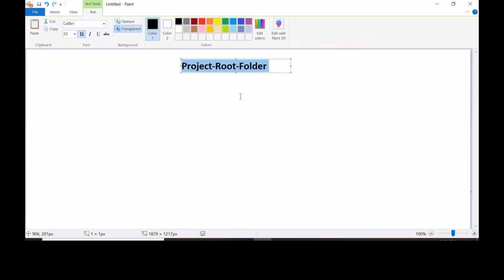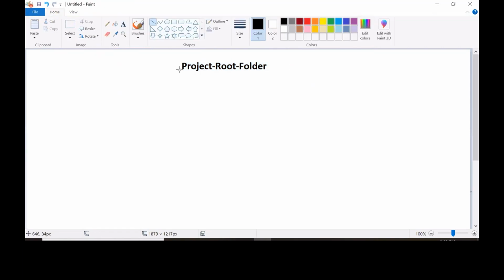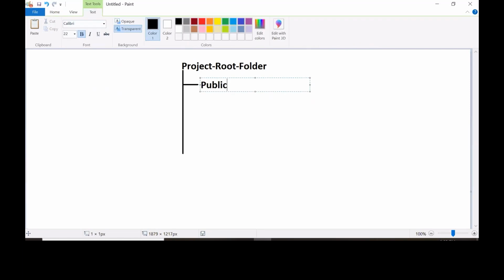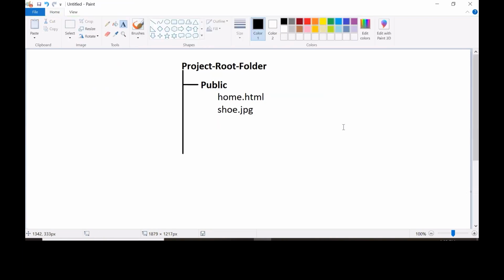That means we have a project root folder. In this project root folder, we created a folder called public. In this public folder, we have home.html. In this folder only, we have shoe.jpg. That means you have to copy the image into the same folder.